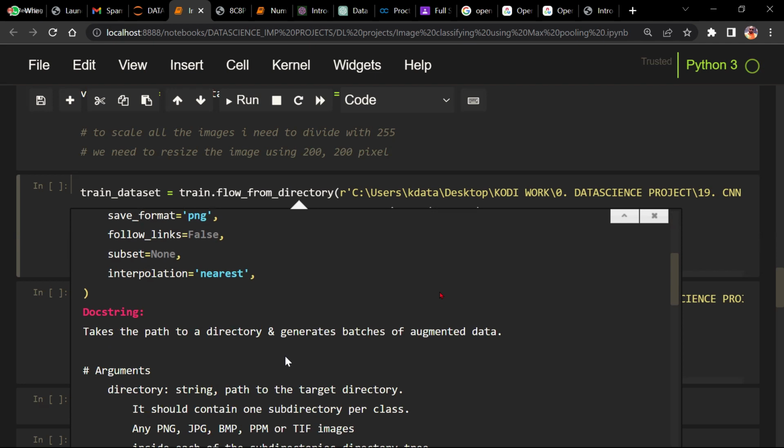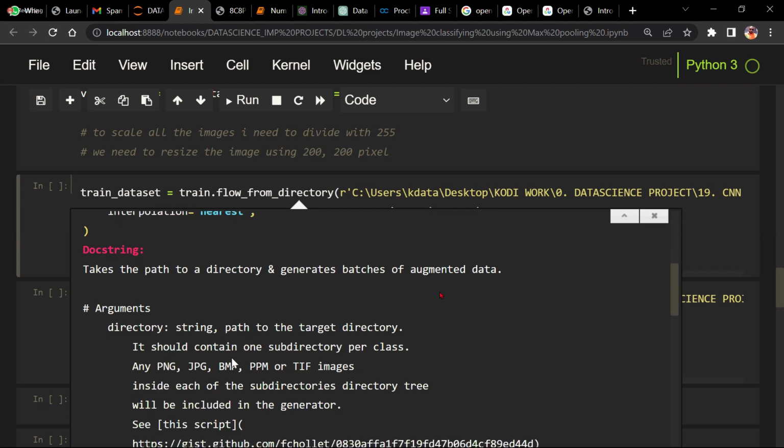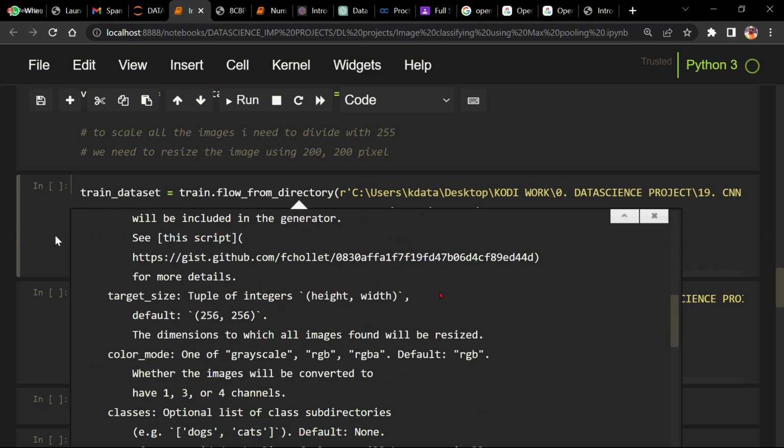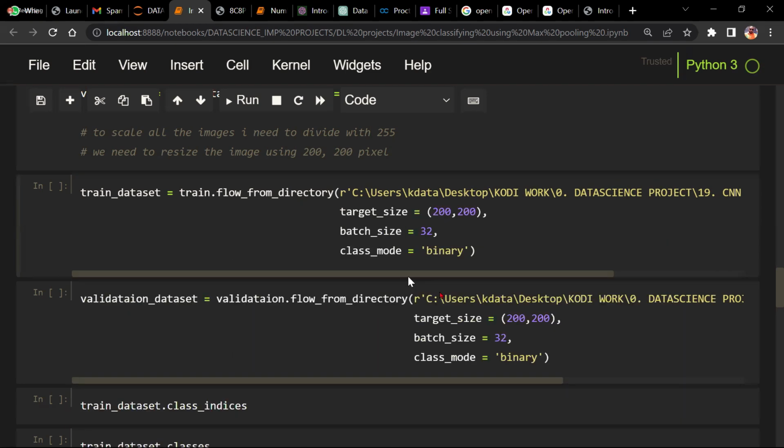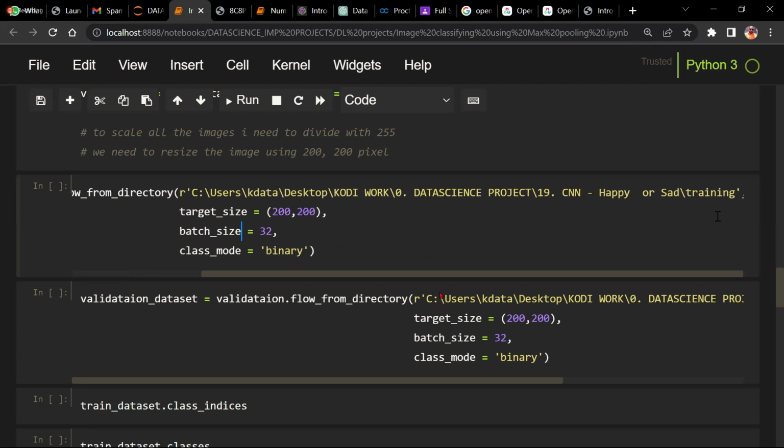What exactly is meant by dot flow from directory? It takes the path to the directory and generates batches of augmented data. So what exactly happens? Before I train, I need to do the training part or not, guys? So look at this flow from directory. I use my path locations for training. In training, we have two subfolders or not? Happy and not happy.